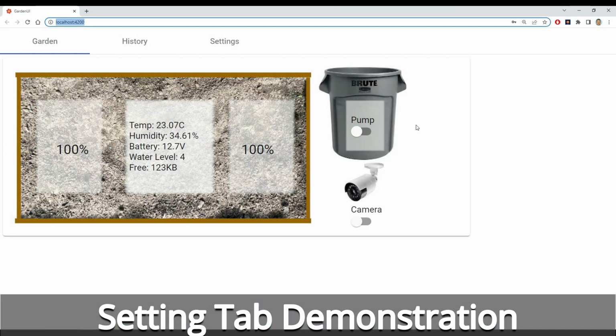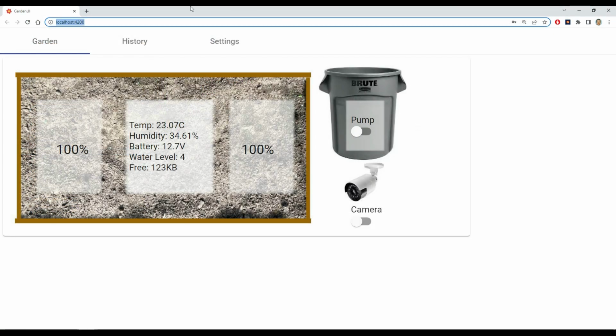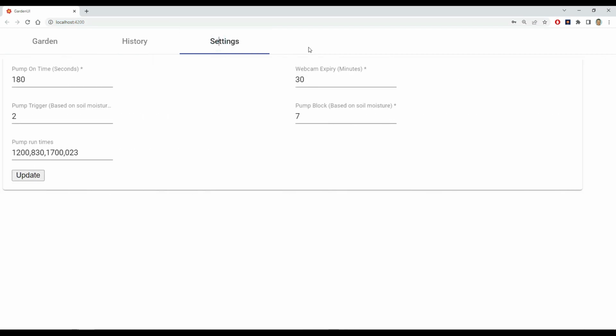So the last tab I had to fill in was the settings tab. I basically stole code from my Solar UI project as well. So this is what it looks like. It shows the settings when you go into the tab. You can make changes here. Let's drop that down to 2 seconds of pump time if I do an update.